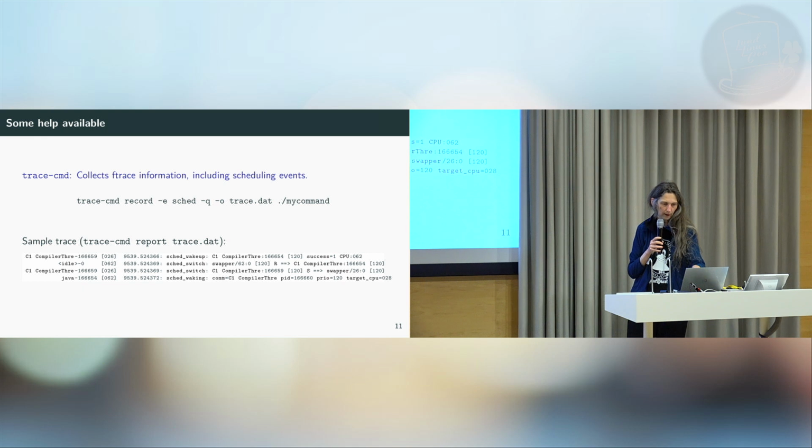So here I have a command line for just tracing the scheduler related events. Basically we say trace-cmd record, and then we have the -e for the events we're interested in. This is to make it a bit more quiet. This is the output file. This is the program you want to run. And if you run this, then we get a trace that looks like this.